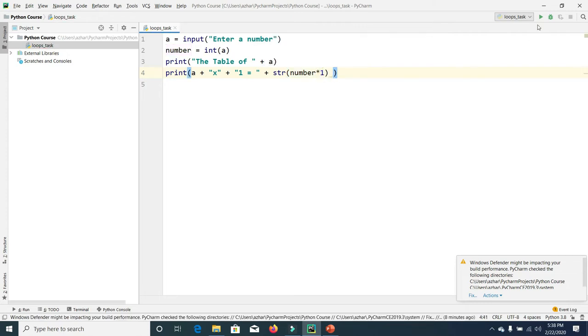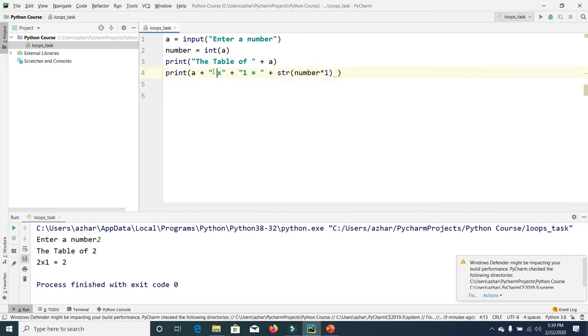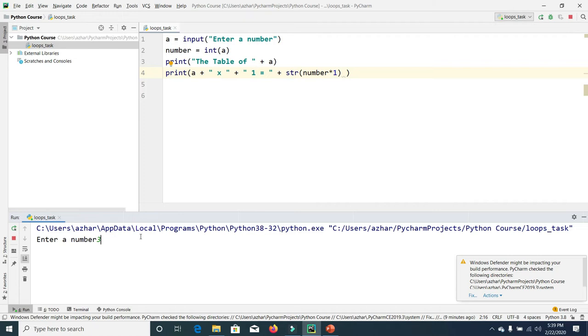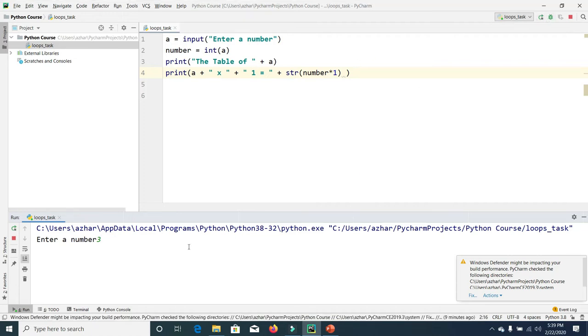Let's run this and see our result. Here I will enter a number, for example 2. As it has shown here, the table of 2, 2 times 1 is equal to 2. Let's add some more spaces here to beautify this. Now let's run this again. I will enter number 3 and press enter, and as you can see, 3 times 1 is equal to 3.